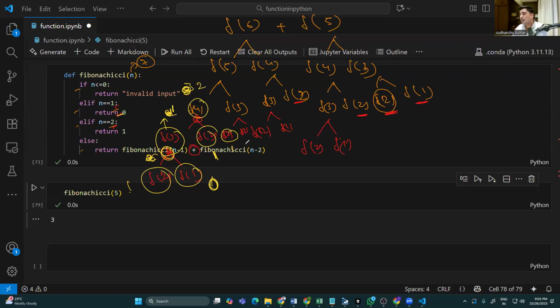Yeah, 2. Now f of 2, 1. F of 1, 0. So this will become what? F of 3, 1. Right? So f of 5 will become what? 2 plus 1, 3. So here we have 3 values. Now start calculating this. F of 2, 1. F of 1, 0. So f of 3, 1. Right? And f of 2, 1. So f of 4, 1 plus 1, 2 over here. So fine. Now start calculating this branch.